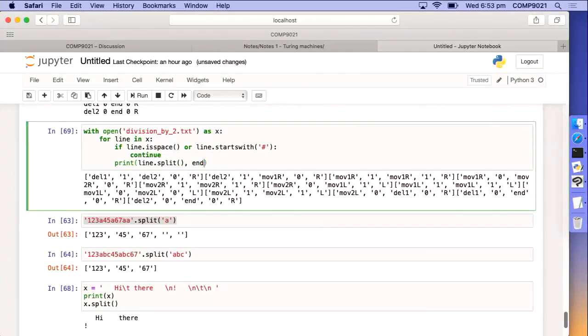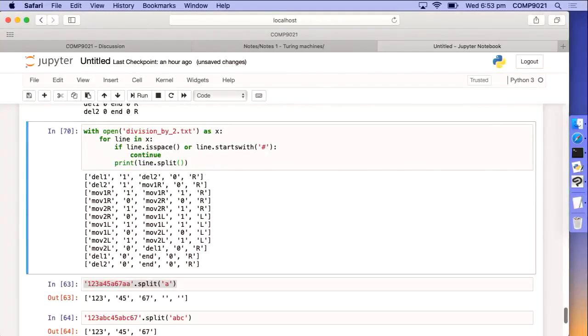Now, let's not use that. It's not relevant anymore. All right, so now you see, for every line which I have not discarded, I print out the list obtained from each of these strings by splitting the contents, not looking at the spaces, right? So we're making progress into reading this Turing machine program.